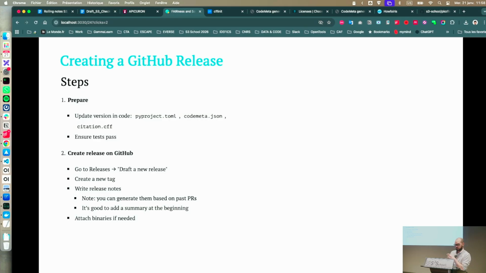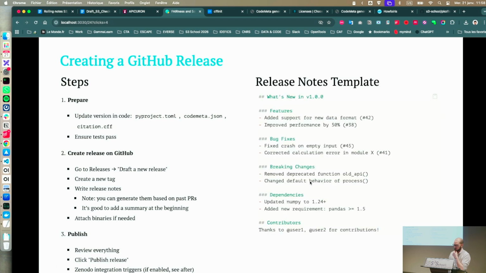Even if you are on your own in your project. And it's good to add some summary maybe on top of that. And you can attach binaries if needed. And then you can review and publish. And we'll see after that it can trigger the Zenodo integration. I added here note templates that you can use for the release notes. You can also have your own structure. It's a text file. So let's see on pCoffee.